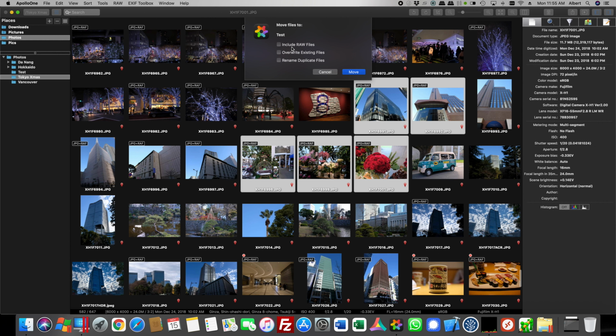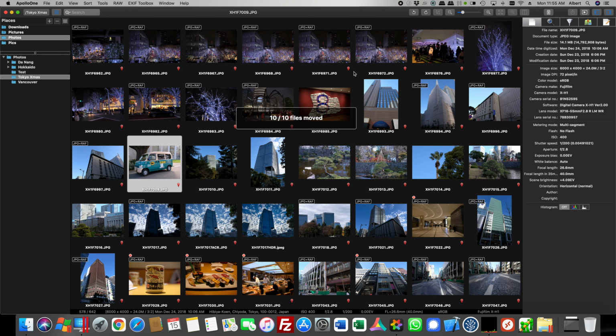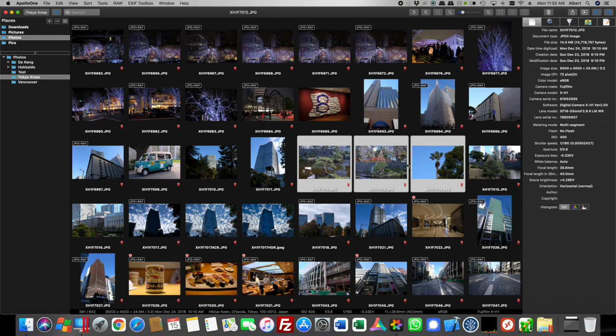I get a dialog box asking me whether I want to include the RAW files. I'm going to check this box so it'll also move the RAW files to the destination folder. Now click the Move button. If I want to copy the files instead of moving them, hold down the Option key before dropping the files into the folder.